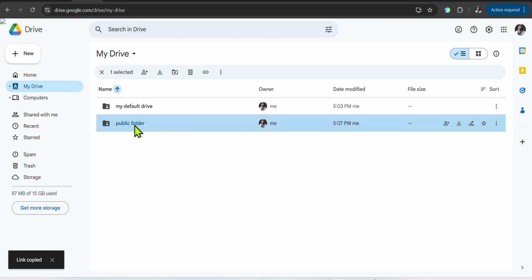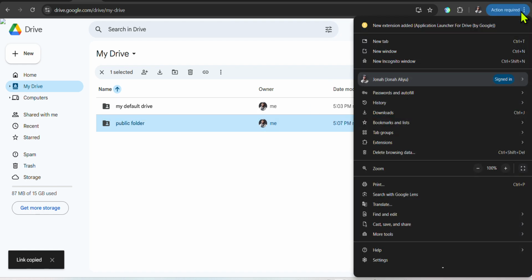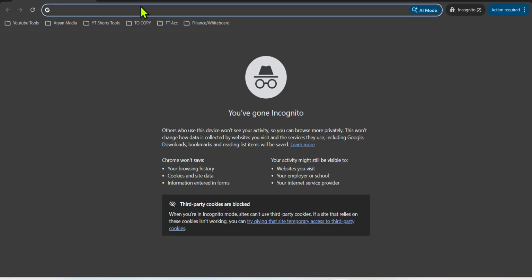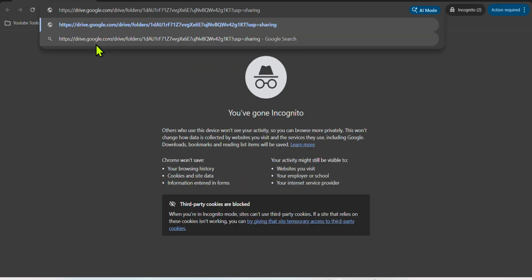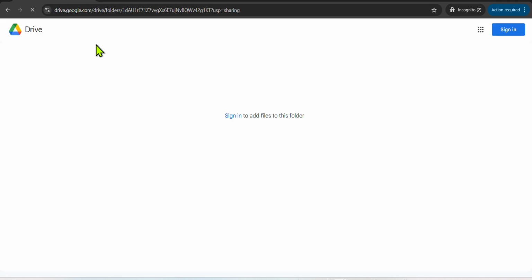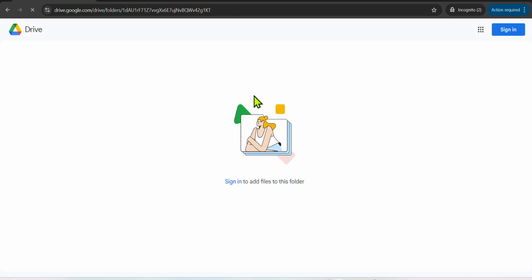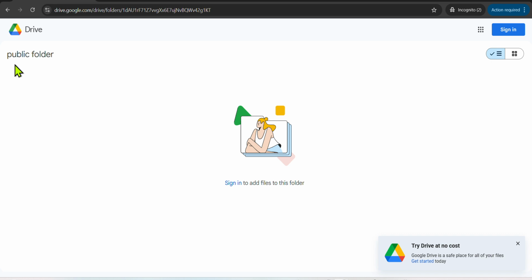So if you add files inside this folder and share the link with someone, anyone can access it. I'll click on this three dot menu and go to incognito. Now I'll paste in the link that I copied. If I press enter, as you can see, I am able to access the folder. Because there is nothing inside the folder, I cannot see any files. Here it says public folder, here is the folder name.